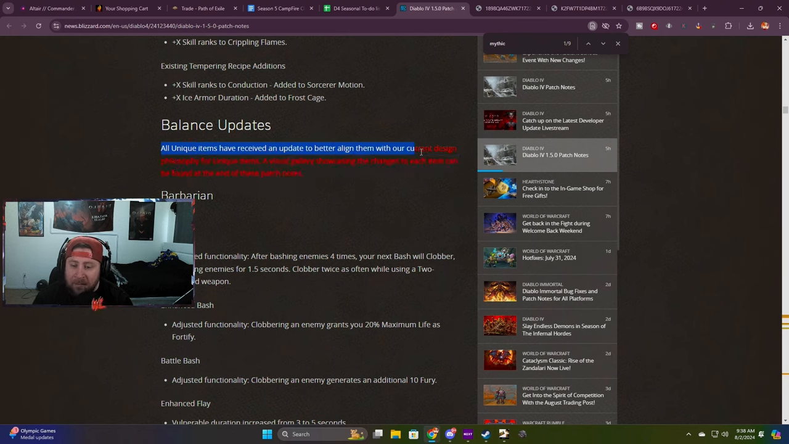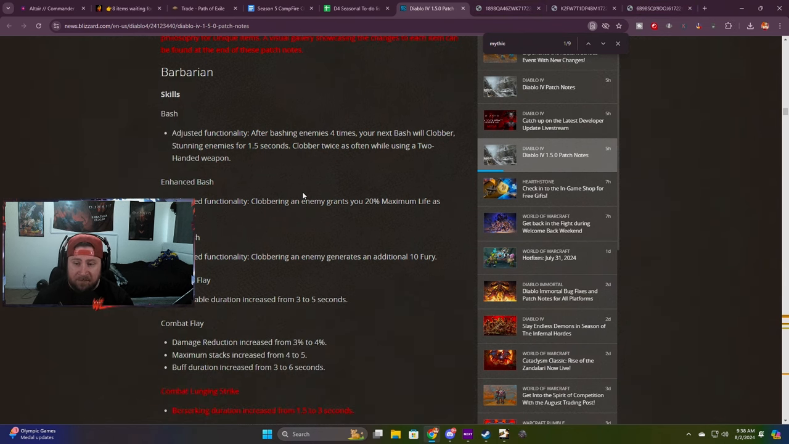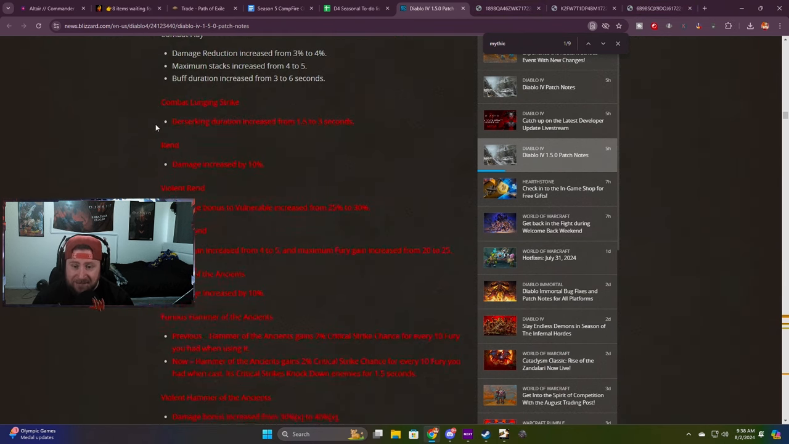But all unique items have received an update to better align them with their current design and philosophy for unique items. There's a visual gallery at the end, which we'll talk about. I have some really good still images here to talk about some of these things. But all of the classes got some really good buffs.